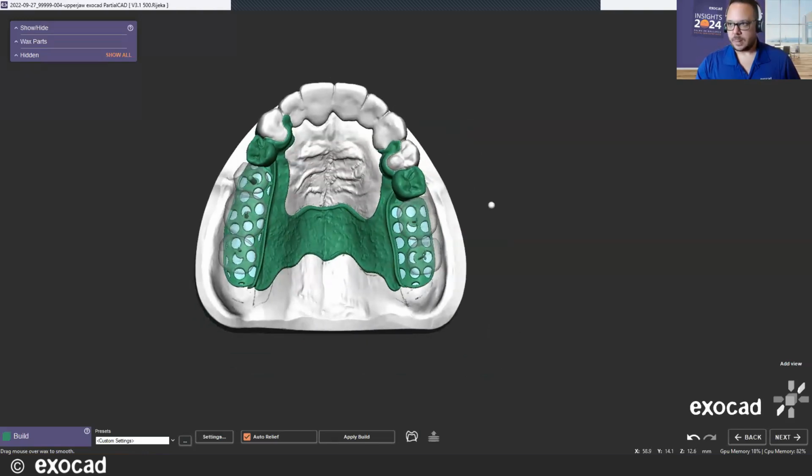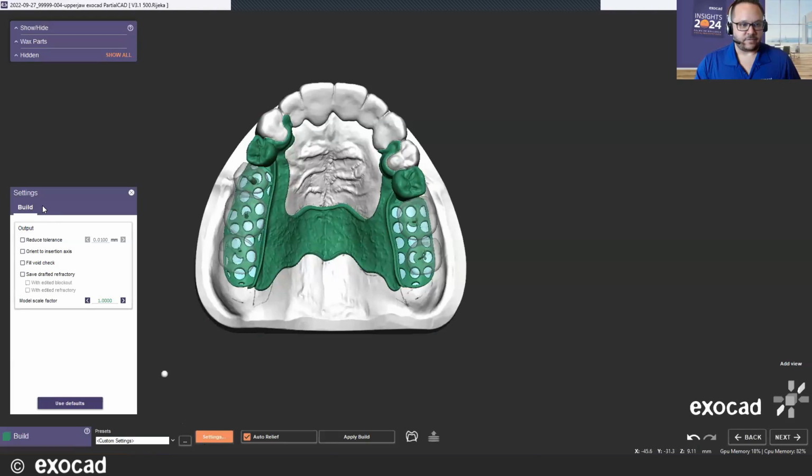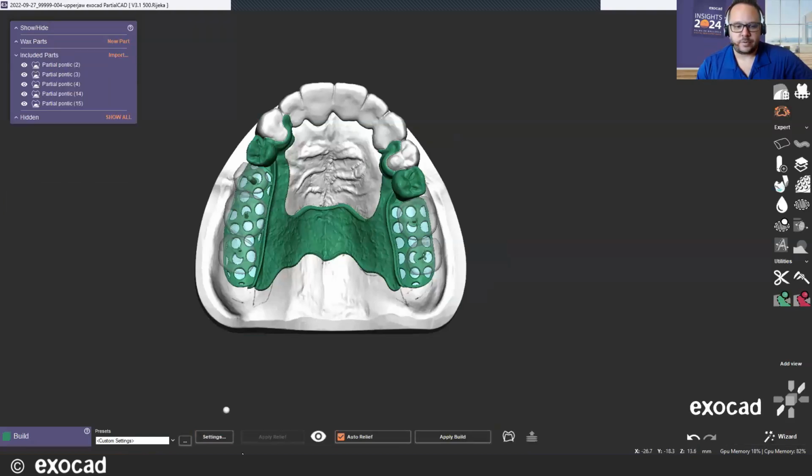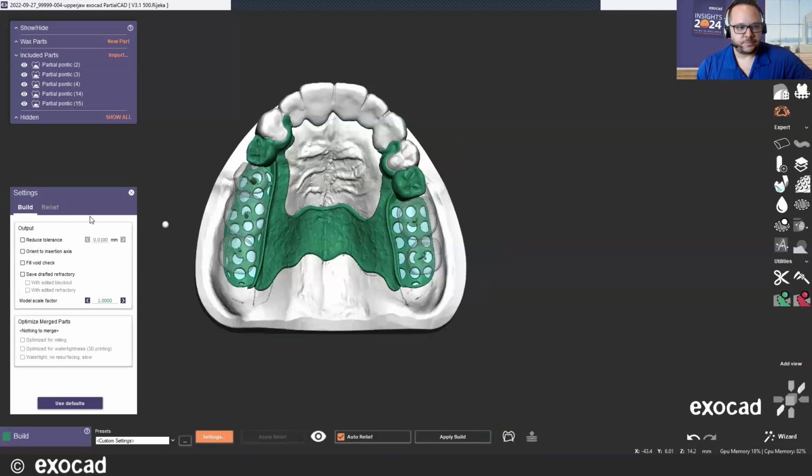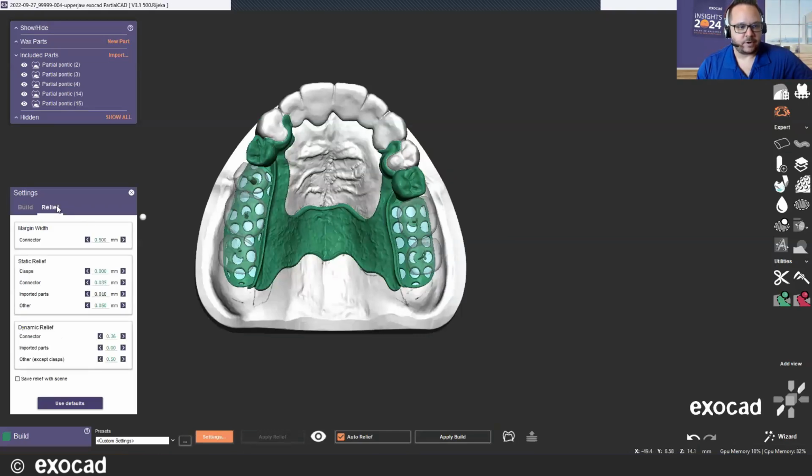So one thing to note within settings, you have a build tab. Here's reduced tolerance that will decrease your file size. But if you go into expert mode within build, you do have a separate tab here. So we have basically your static relief and dynamic relief.